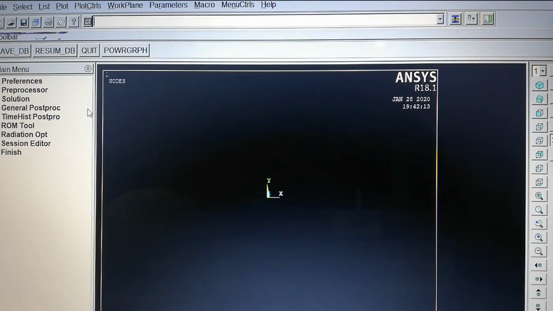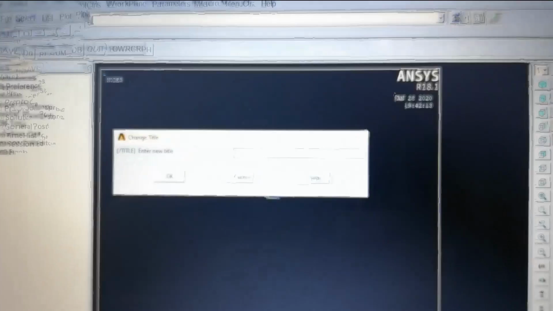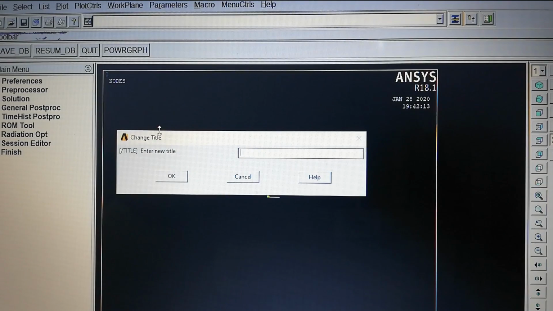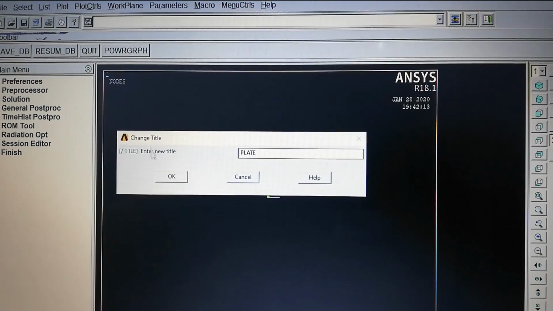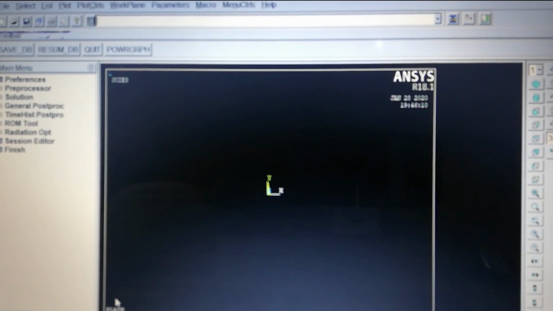All work will be saved there, right? Next part is you have to change the title of this work: File, Change Title. We should provide a name for this title. We can provide anything, but let's provide the name as plate. Okay, and the name we have given can be seen on the screen by Plot, Replot. It will show in the lower left corner the name of the title, plate.